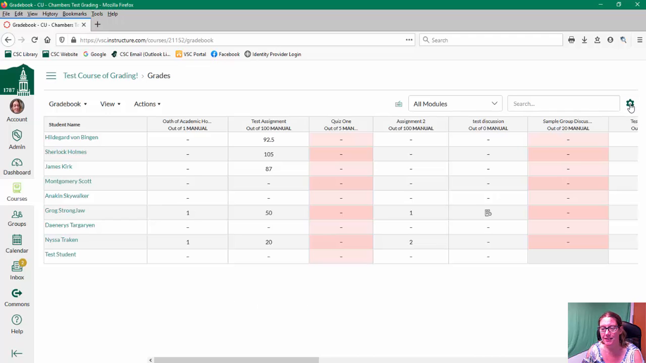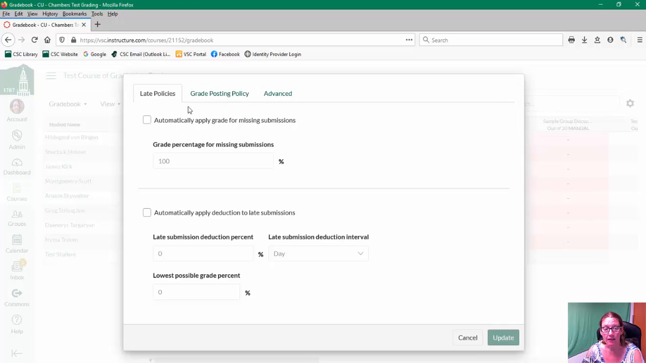On the very far end, the little gear will allow you to do a few things. So you can add a late policy. So I could automatically apply a grade for any missing submissions. So I could say anyone who has a missing submission gets a 0 automatically. I could say that there's a deduction for late submissions, and I could determine how much that deduction is based on the day or an hour, and then indicate the lowest possible grade percentage that they'd get.